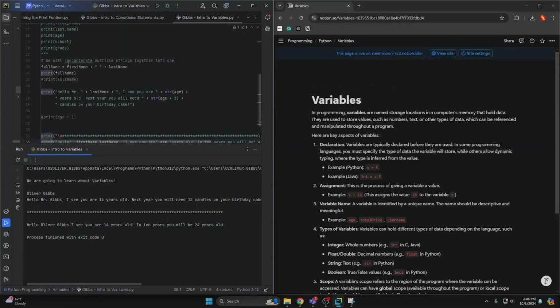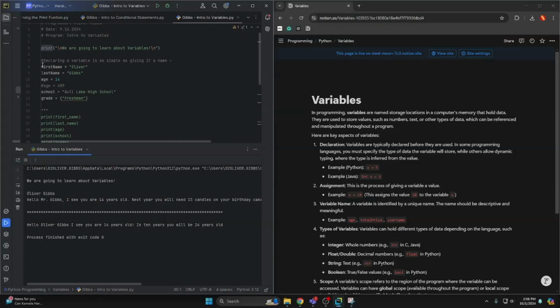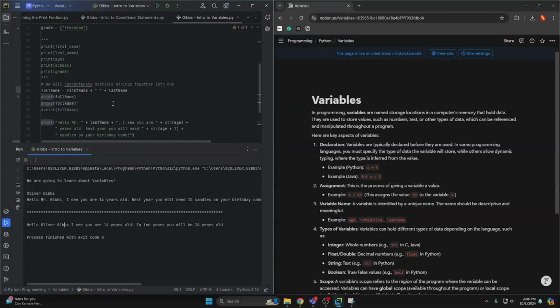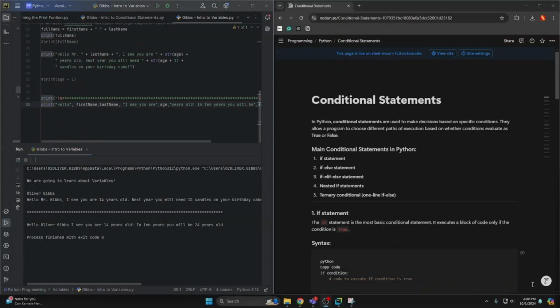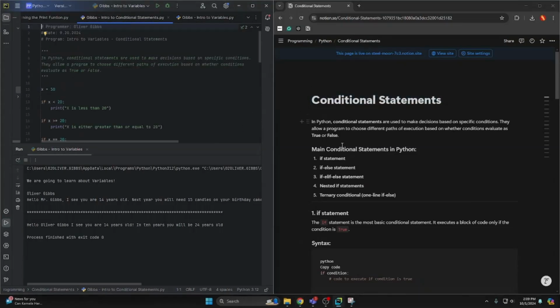So yeah, that's variables. Next up is conditional statements. In Python, conditional statements are used to make decisions based on specific conditions. They allow a program to choose different paths of execution based on whether conditions evaluate as true or false. True or false here in this situation is very important.